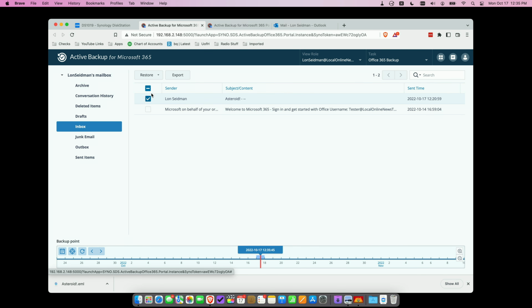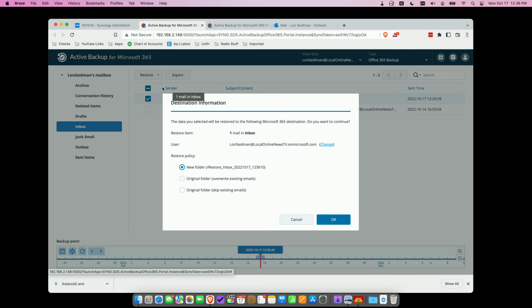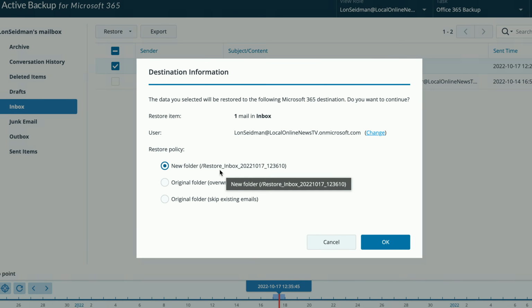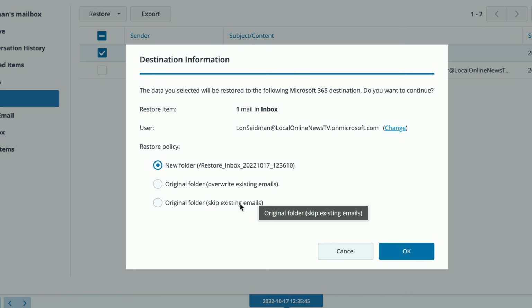So I'm going to click on that message, and I'm going to click on Restore, and I'm going to say this one mail in the inbox, the one that I selected, but I could also do the entire mailbox if we wanted to do that. But I'm going to click on that one here. And just like before, I can put this in its own folder, or I could put it where it was originally located.